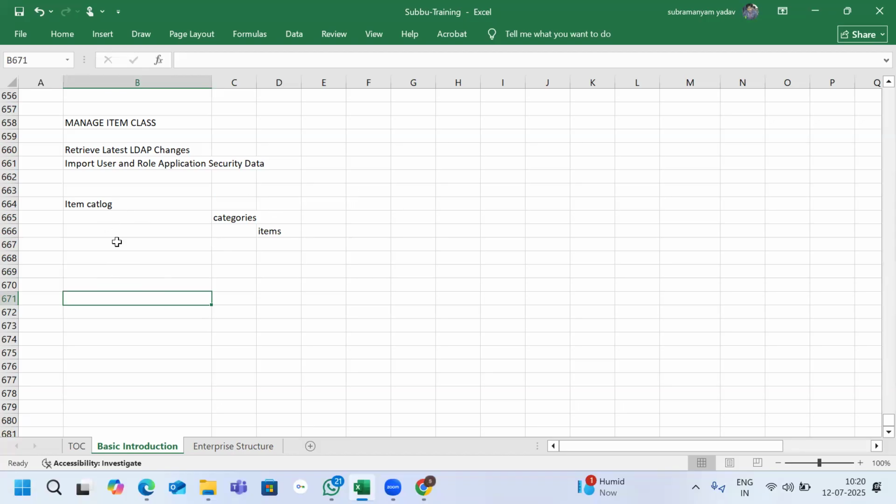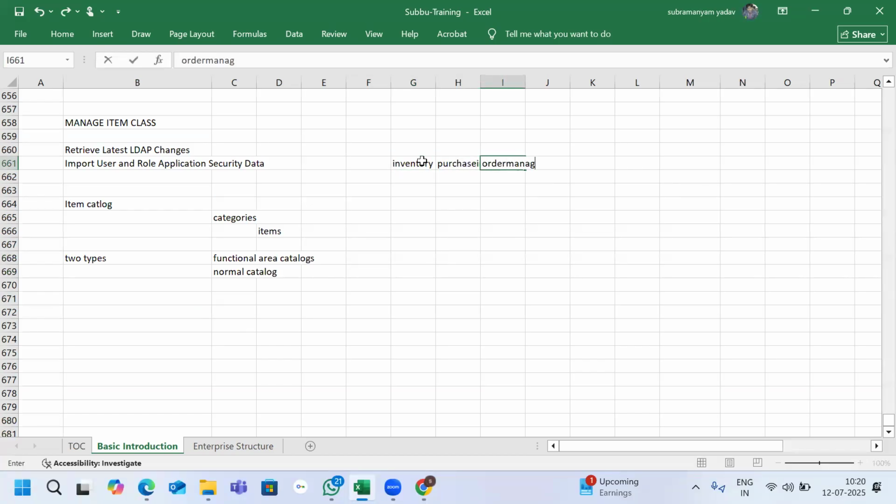There are two types of catalogs. One is the functional area catalog. Second is the normal catalog. For the functional area catalog, we are learning inventory, purchasing, order management, costing. These are all modules we are learning, right? For each module there will be a default catalog we need to assign. Otherwise, our items will fail.